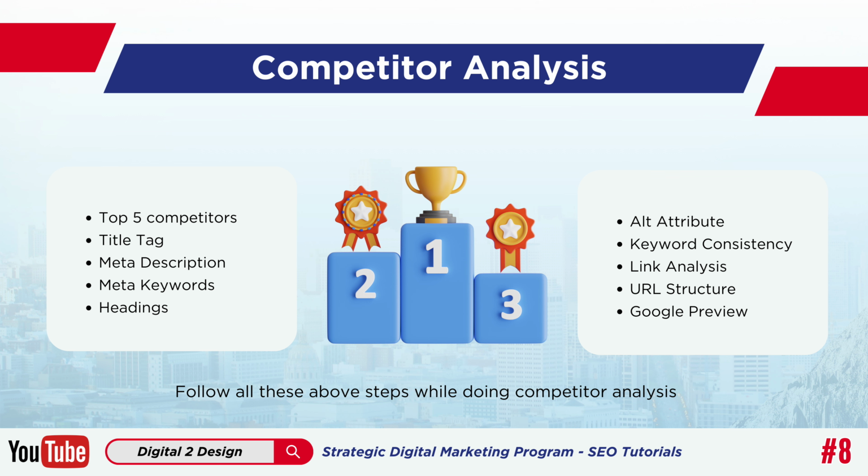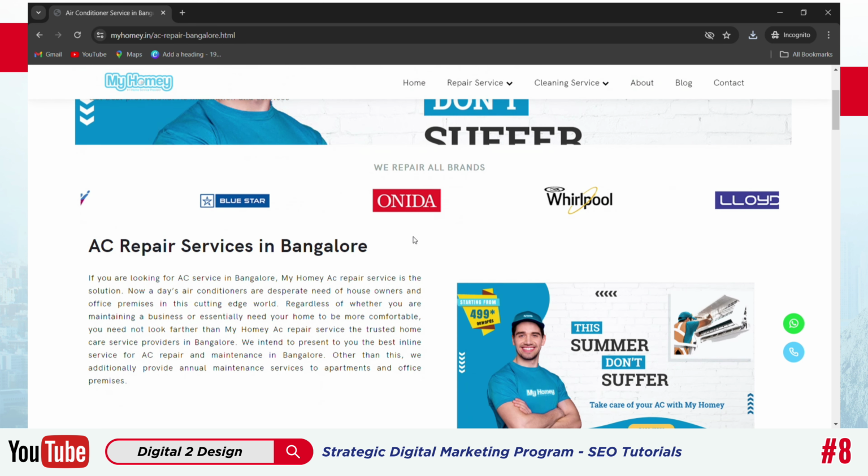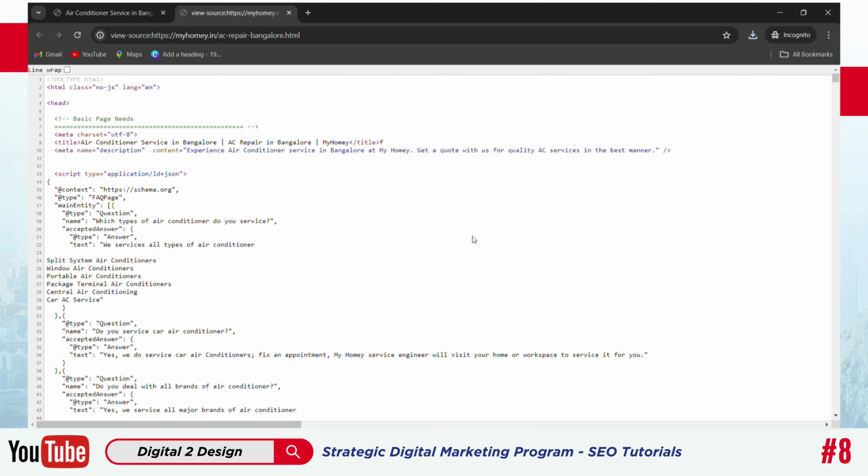The next one is title tag. After listing your 5 competitors, you have to look at how their title tag is optimized. To find this out, I am going to my previous search results. For example, here I am opening homey.in. If you look at the top of the tab, we get to know their title. If you haven't got the full title tag, go to the center of the page and right-click. Then click the View Page Source option. After that, press Ctrl F and type title. There you can get their title tag. They have used a title like Air Conditioner Services in Bangalore.